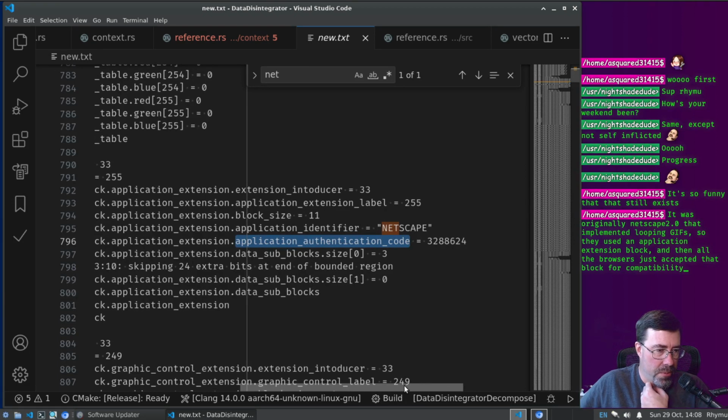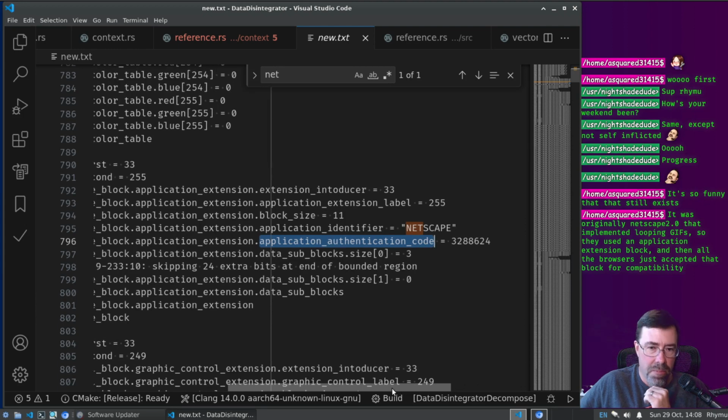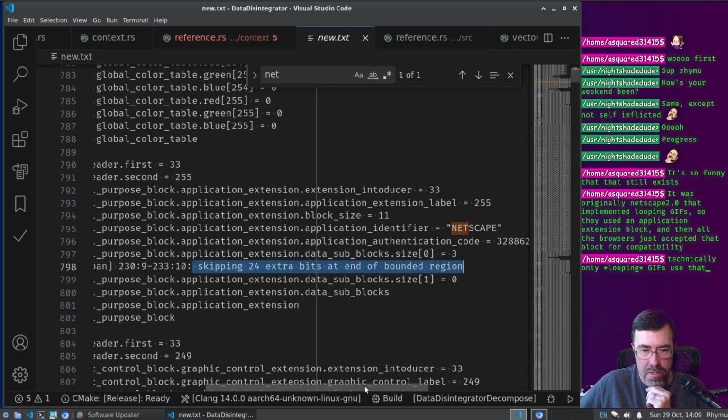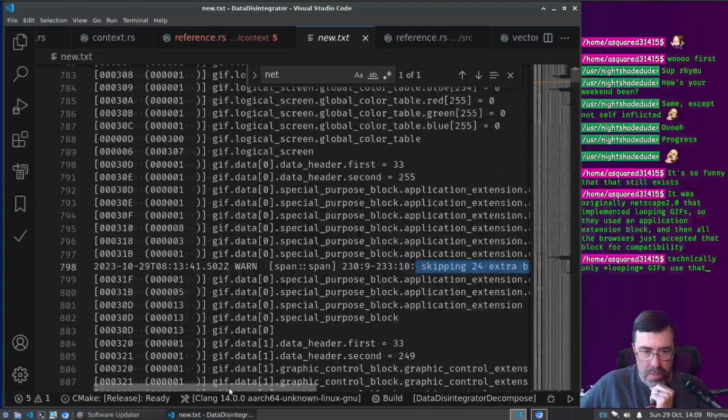So originally Netscape 2.0 implemented looping GIFs, so they used an application extension block, and then all the browsers just accepted that block. There you go. We are skipping some kind of secret 24 bits. There's basically a data sub block with that application extension, and we're skipping it because I didn't know how to parse it.